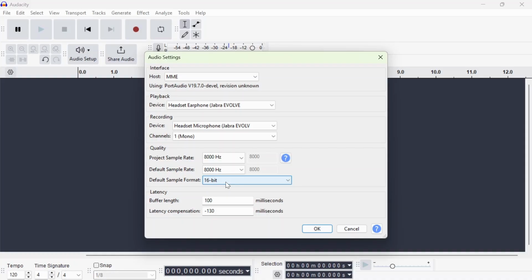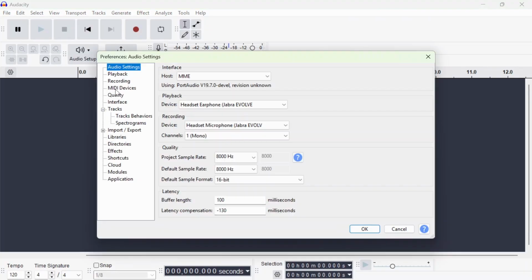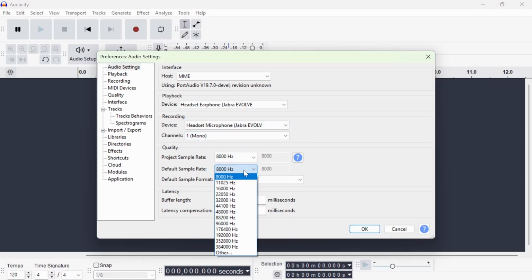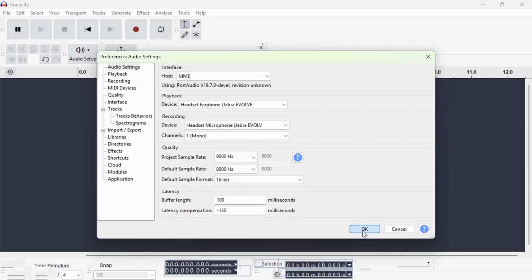Another way to find the same tab is to go to Edit, Preferences, wait for it to appear, and here we see Audio Settings. We would select the same thing, the mono channel. We have stereo or mono, it would be mono at 8000 Hz, and we set it to 16 bits. Once this is done, we click OK.